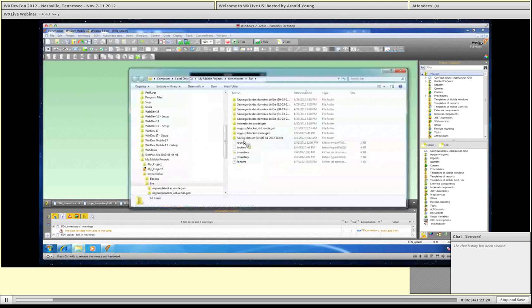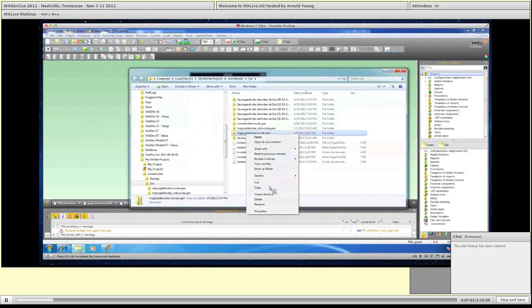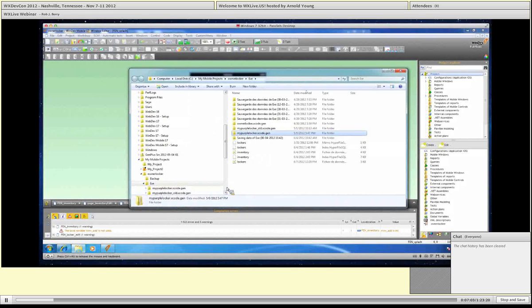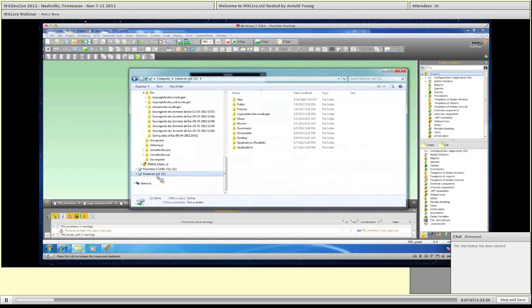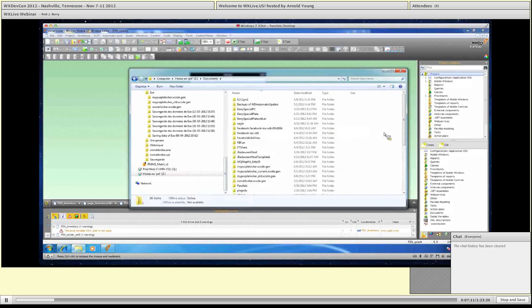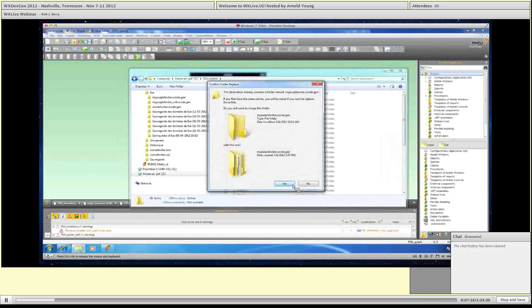So what you do is you just copy this whole file. What I do is I'm in a VM world, so I have the shared Apple directory here. Just put it in my documents. I have all my projects here. Paste it all over.